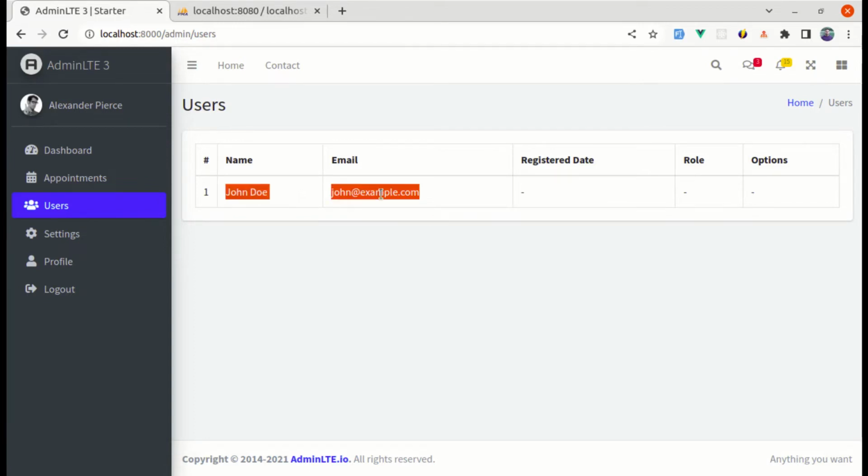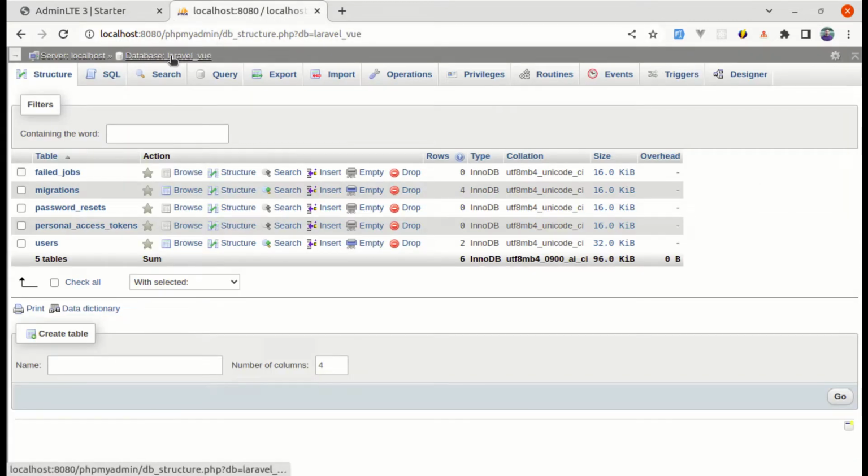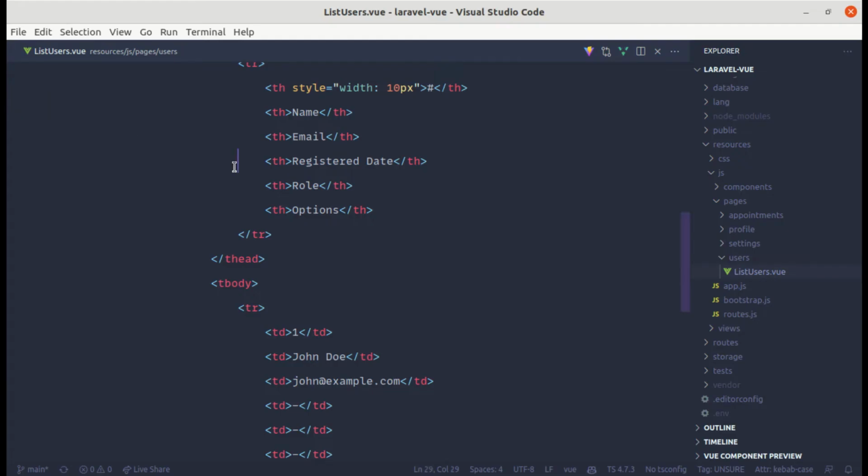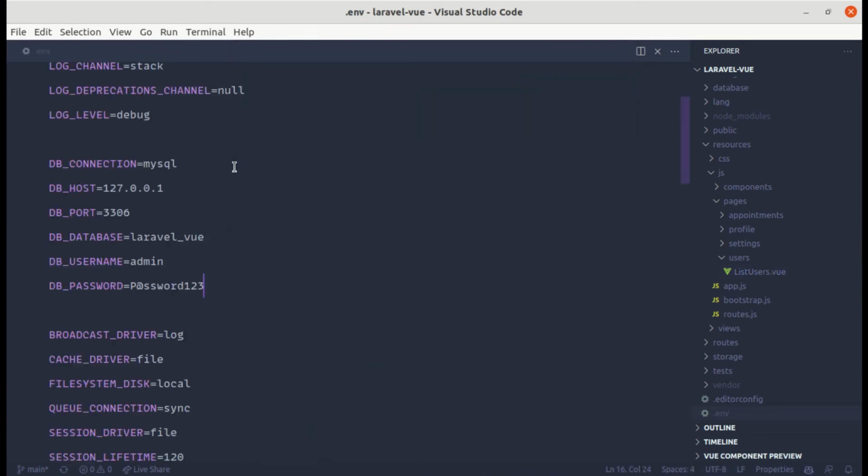So instead of showing this dummy data, we'll be using a database and pulling the information from the database and showing it over here. To do that, we need to set up the database first. I have already created the database called Laravel_Vue. You need to make sure to add the configuration in the .env file, and I have this admin and password. You may have a different one based on your configuration.